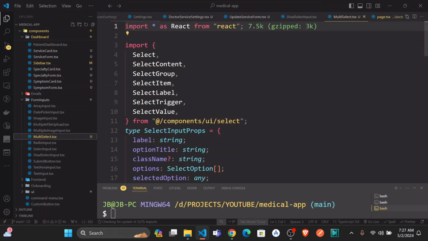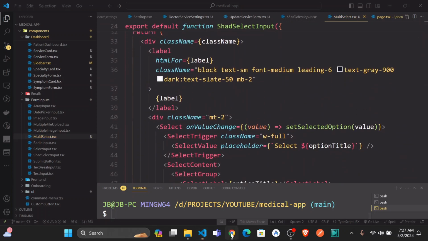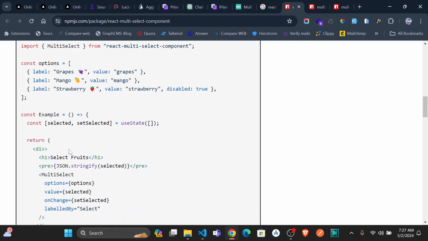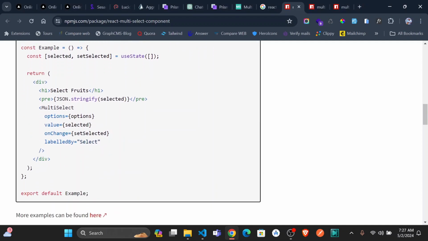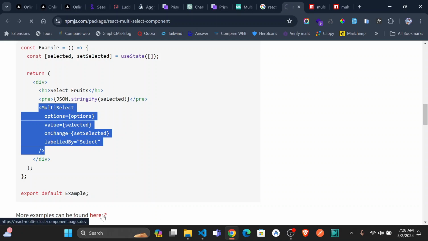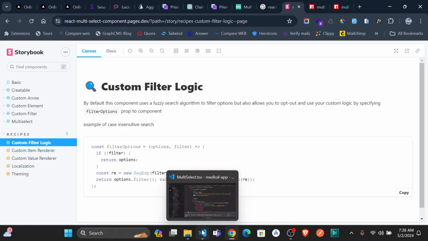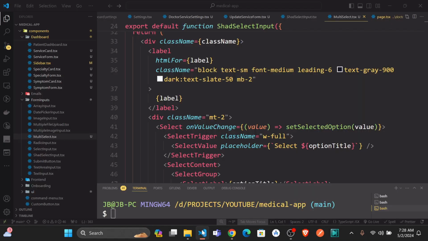Okay. Now we have to change this, more especially the inside part. So just copy this example they have here of the merge select, just like this. I just say more examples here in Storybook. Okay, so just go here.